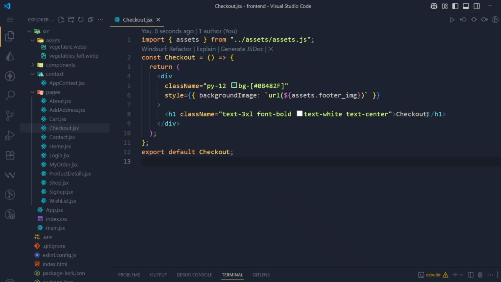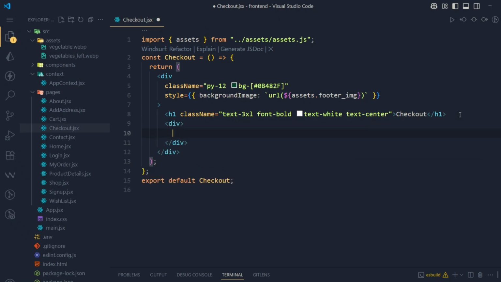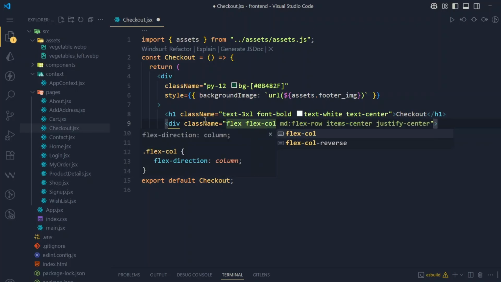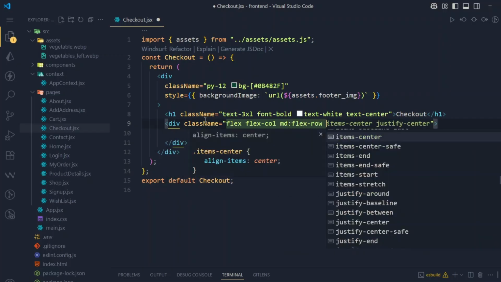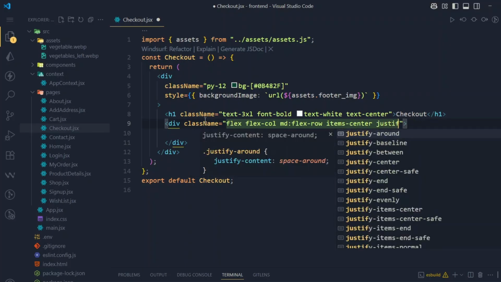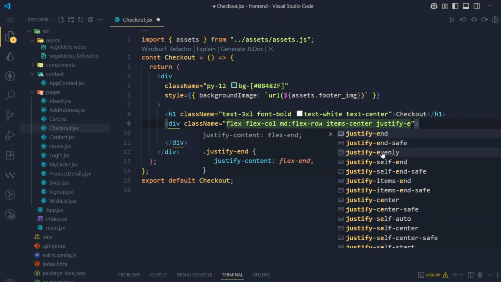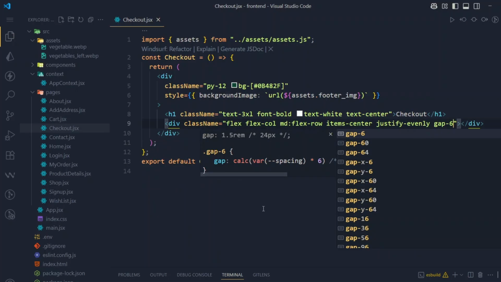Okay, this is done. Below this h1 we will use one div, and inside it we need one more div. But before adding that, I will use the className property and apply some classes on our parent div. It will be flex, flex-col, md:flex-row, items-center, and justify-evenly. Evenly means it will be side by side, with a gap of 6. This is done. Now this is our parent div.